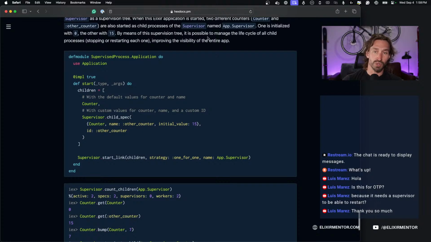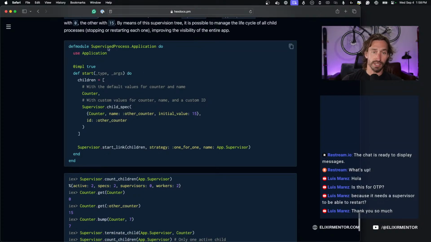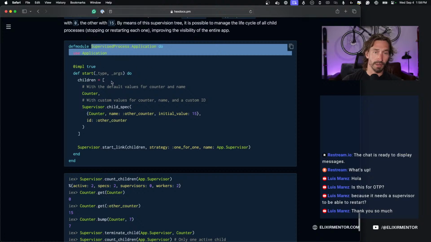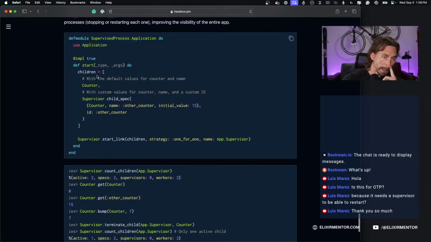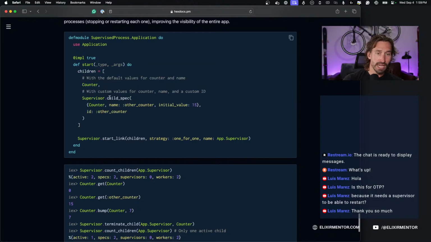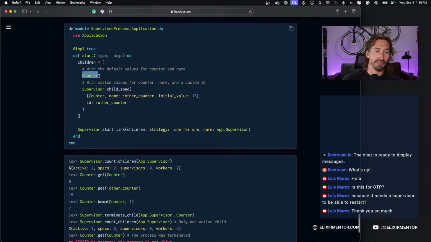By means of this supervision tree, it is possible to manage the life cycle of all child processes, stopping or restarting each one, improving the visibility of the entire app. All right, so we have our application.ex file here, and you add your GenServers to the child list here. By default, we're calling start_link, just following a behavior of GenServer. So we can just say Counter, and this will use all the default values and start a counter named after the module itself, which is Counter, with the initial value 0.